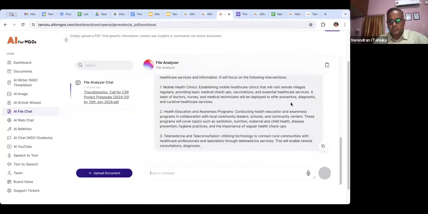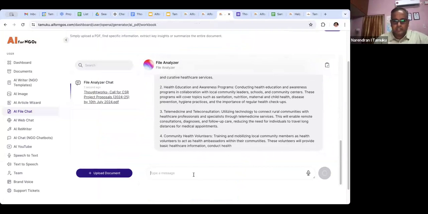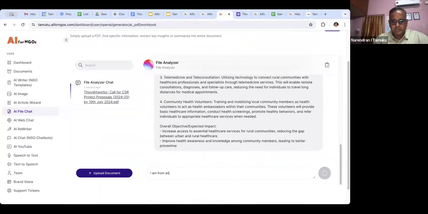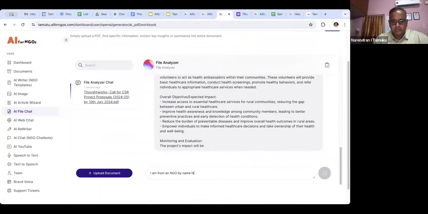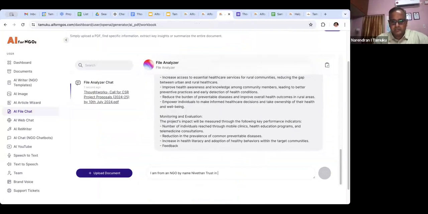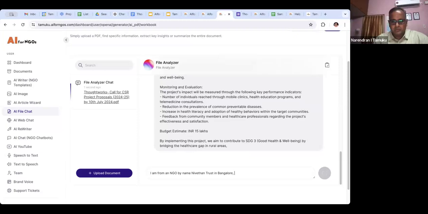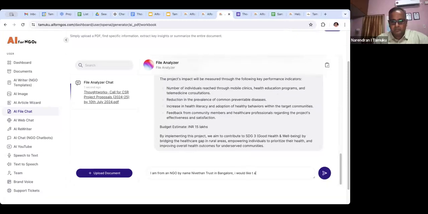Okay. Now what you have to do is write here, okay, I am from an NGO by name Nivedan Trust in Bangalore. I would like to apply for this call for proposal. Okay, help me write the application form questions, which I will ask one by one. I mean, broken English is fine, okay?